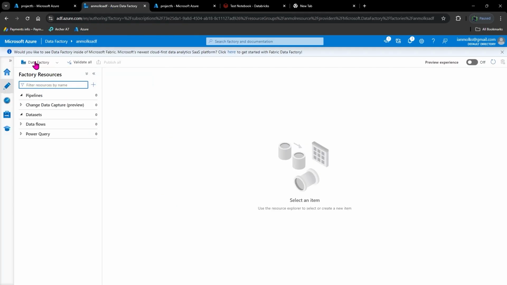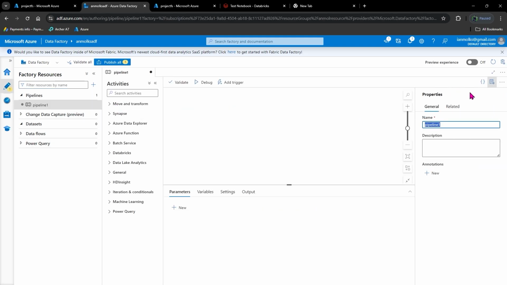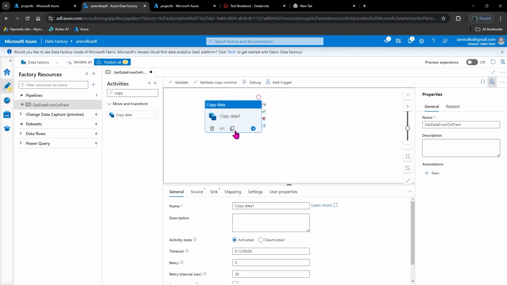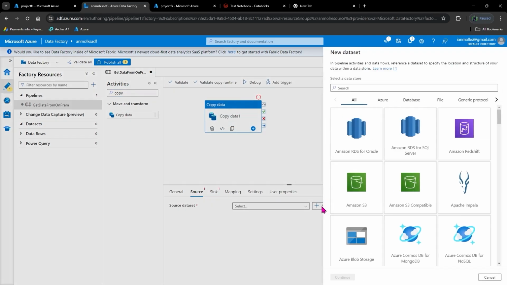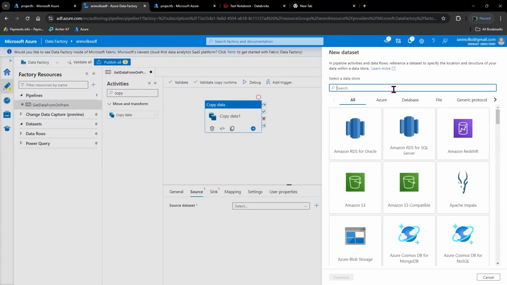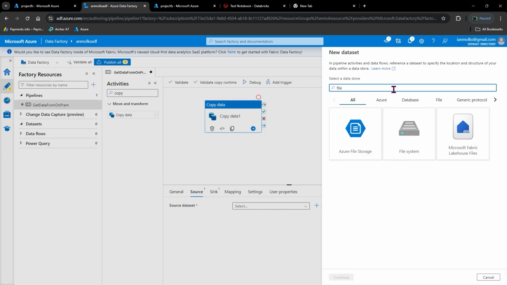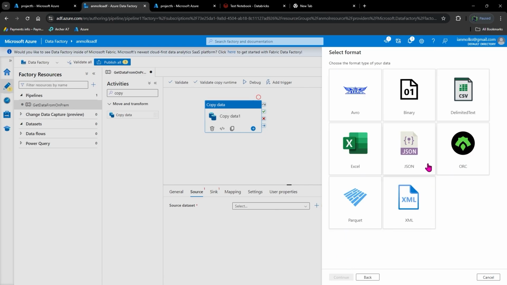So let's go to Azure Data Factory first. Let's try to create a pipeline. The pipeline name I'm keeping as get data from on premises in short, and here we will use the copy data activity. And for the source, I will create a new source. In our example, we are going to get the data from the local system. So we just need to search for file system, and if you click on continue, the file that we have is in CSV format.